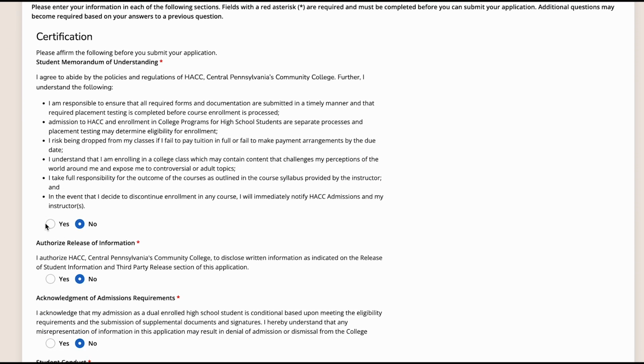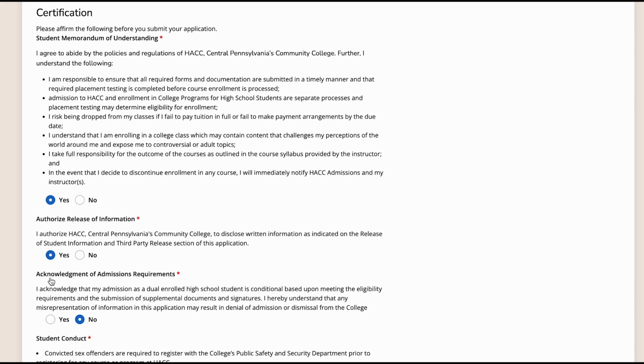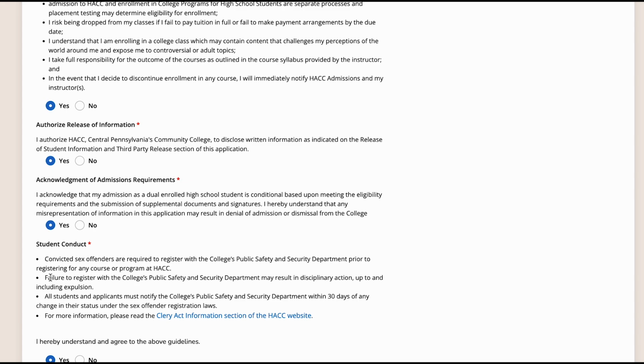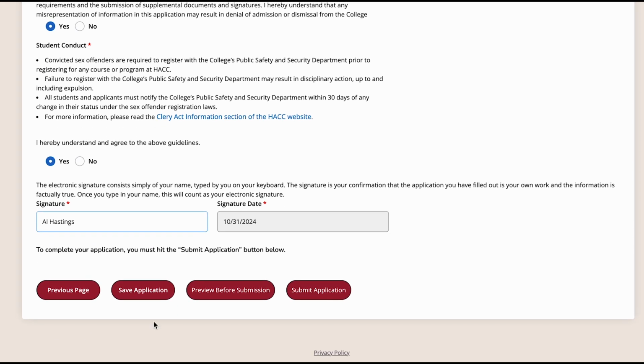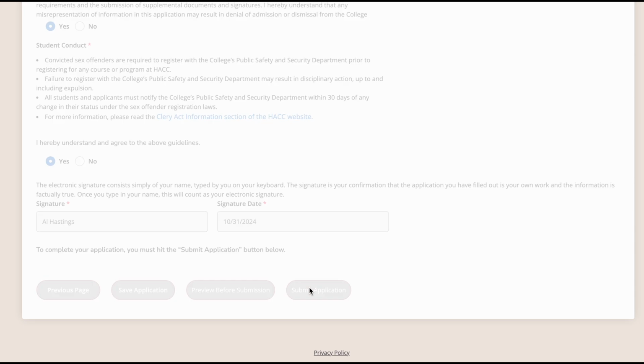You can select Save and Continue here to go to the last page where we're actually going to submit this application. So there's a few statements you need to agree to. Read through them and select Yes. And again, select Yes that you agree to the above guidelines, and then type your signature. When you're done, you can preview before submission, or you can simply select Submit Application.